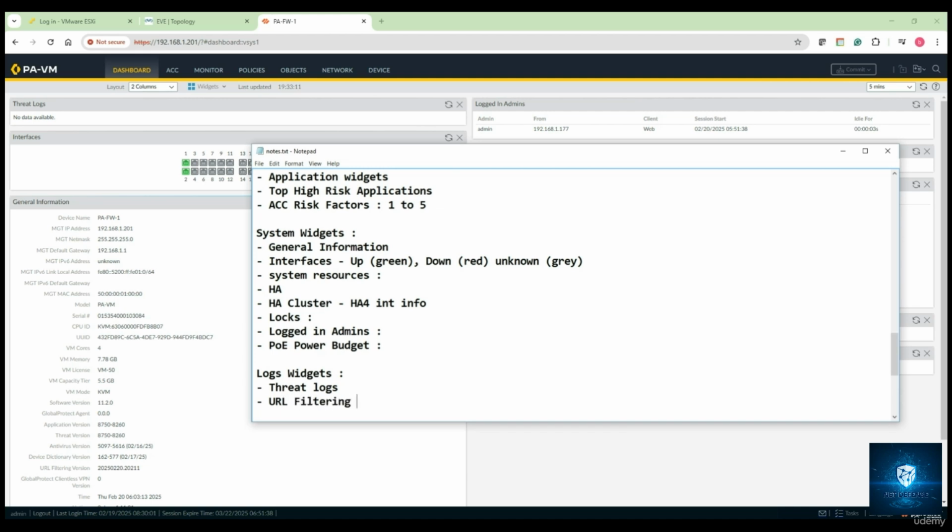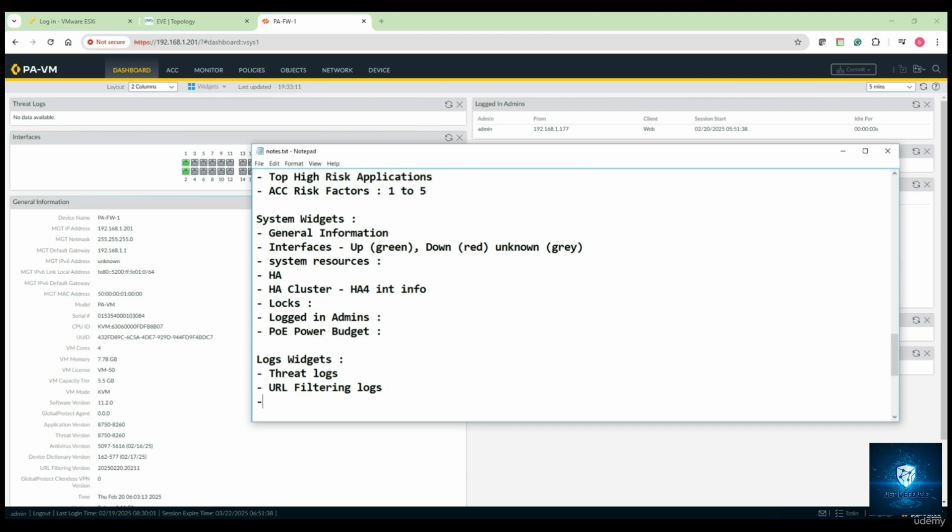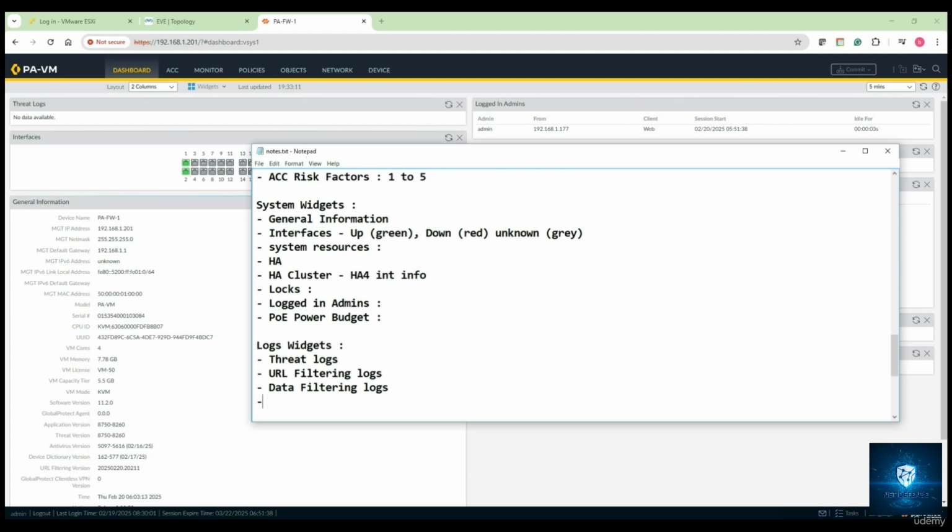In the case of URL filtering logs, as the name says, it will represent the descriptions and the timestamps for the URL filtering events that have taken place in the past hour, and it will help in monitoring any sort of web access and policy enforcement, right? Likewise, you will have data filtering logs. As the name says, it will display the details and timestamps for any data filtering incidents within the last hour, and it will assist in tracking data transfer activities that are currently taking place through the firewall.